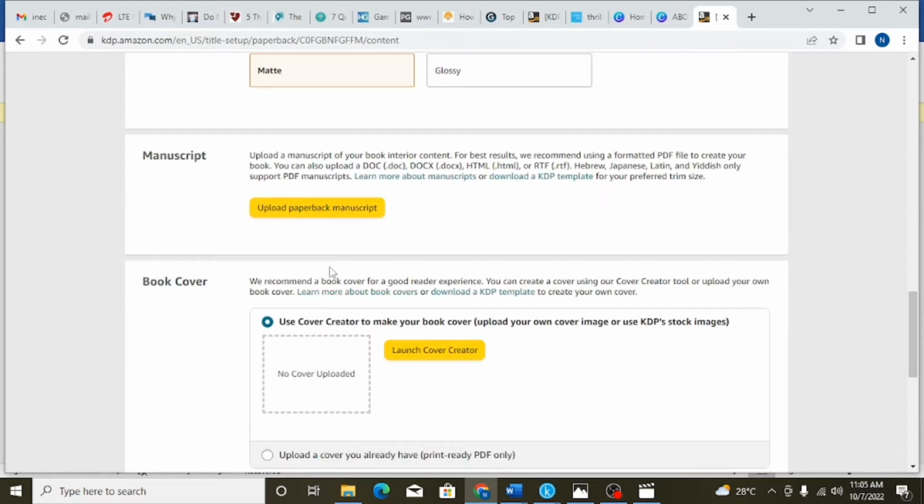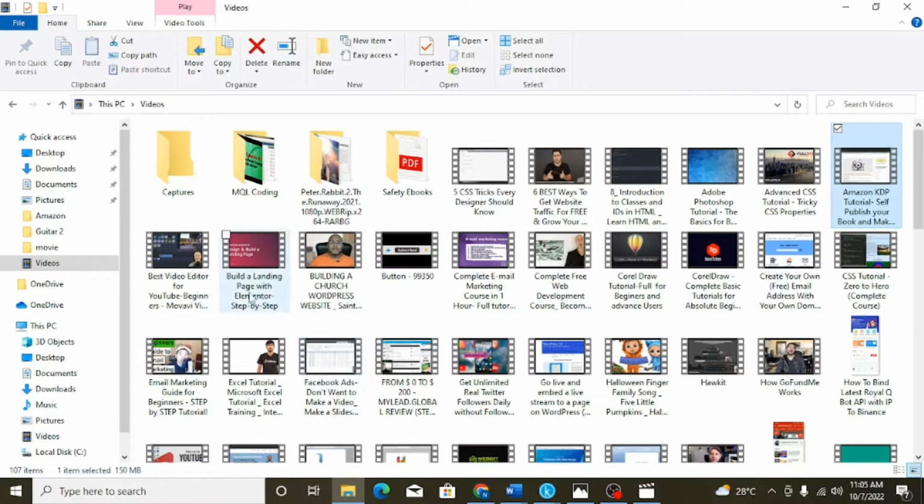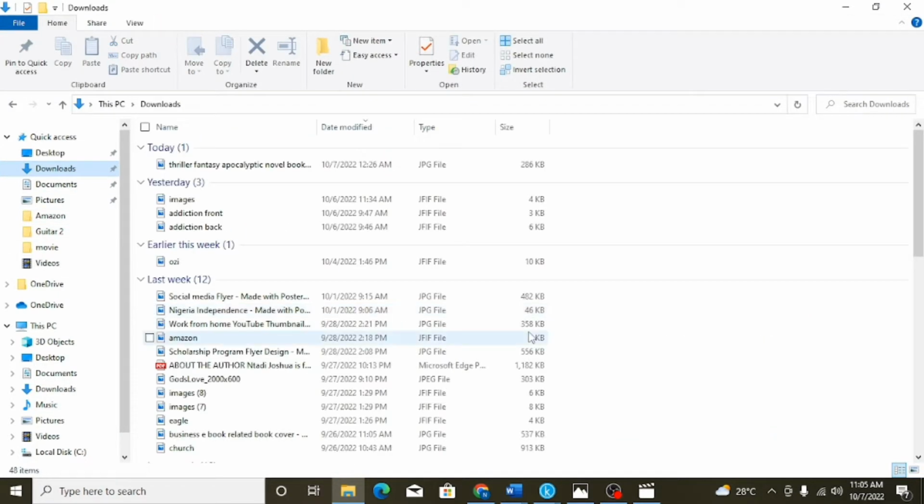Then over here it says upload paperback manuscript. Your paperback manuscript must be in DOC form, which is the recommended format. So how are we going to create it? Amazon has given us a free template to do that. If you need the free template, you simply click on download the KDP Word template. I have it already on my system, so let me look for it.